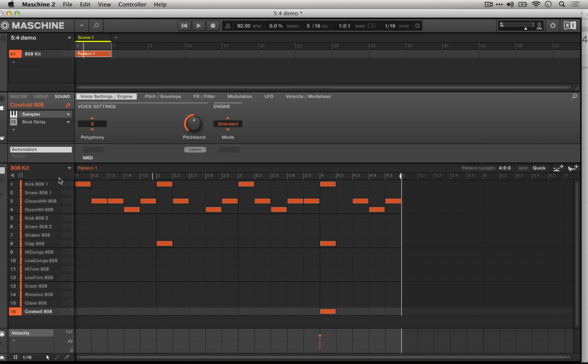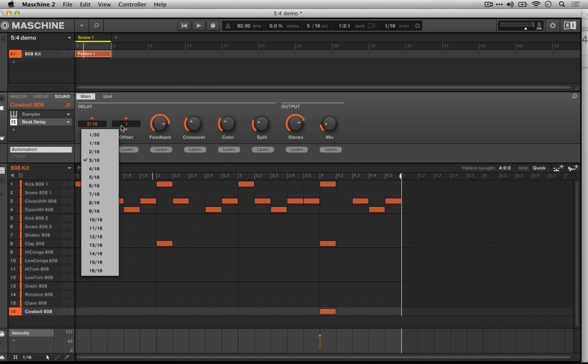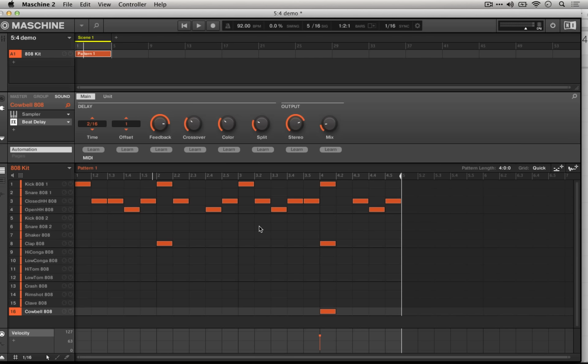So that's a really interesting rhythm, but this beat delay is really set to something that is supposed to complement and offset a 4/4 pattern. So this 3/16, I'm going to bring it down to just a 2/16, and we'll hear a more interesting rhythm happen.